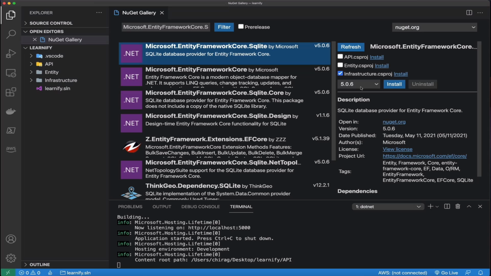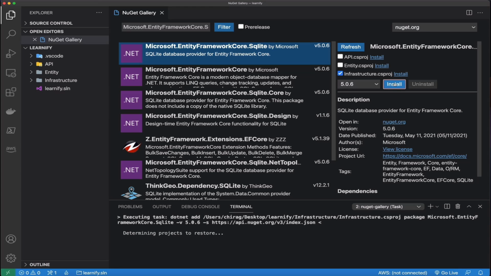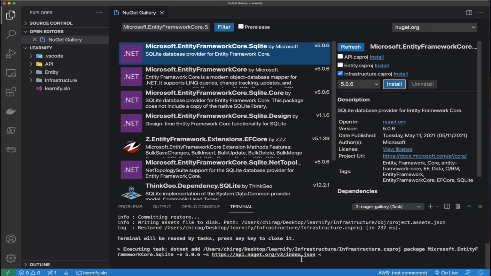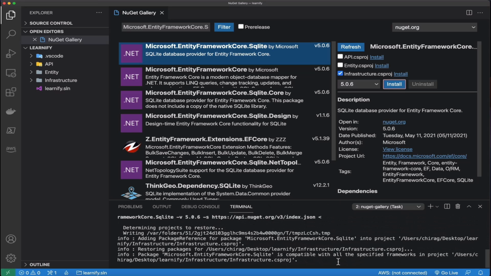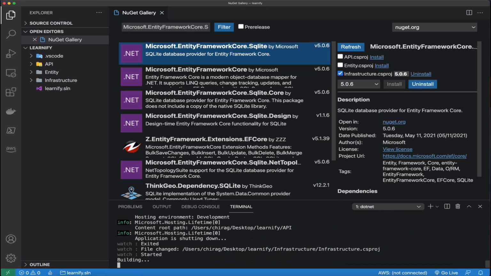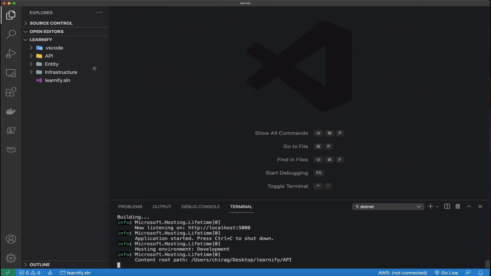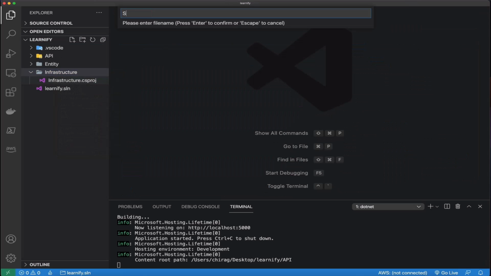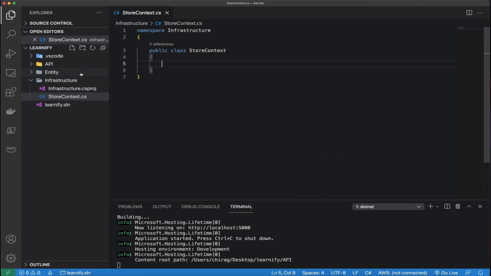Now, press install and you see it's installing the package. Make sure there are no errors. Now, close the tab and open the Infrastructure project. Let's create a file and name it StoreContext. Well, you don't have to mention .cs, it does that automatically.